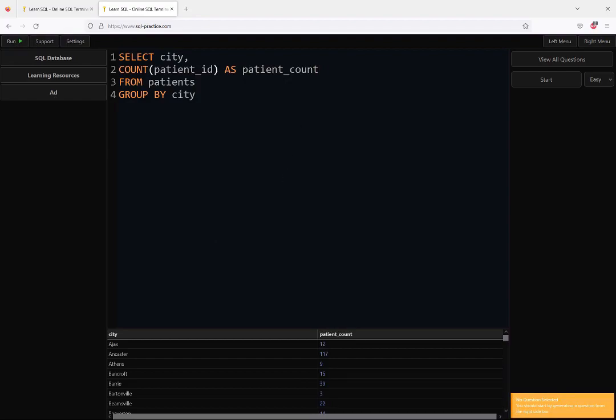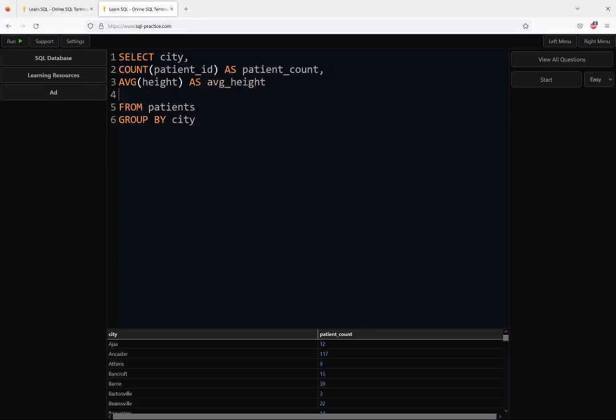Count is not the only statistic we can generate. We can get an average height, and we're going to call this average height. We can sum things together, so we can get the sum. I need to include a comma here. We can do the sum of all the weights of all the patients in the city using this, and this we will call total weight. So we have average height.